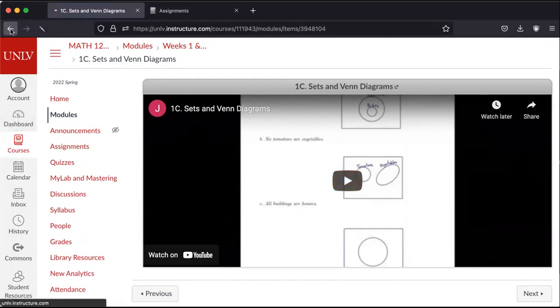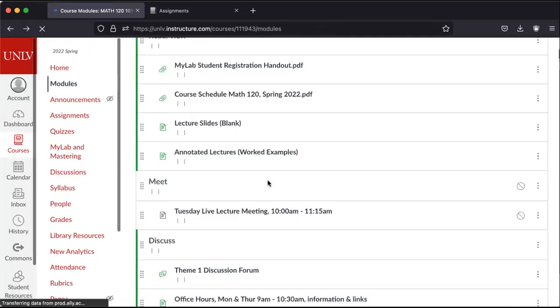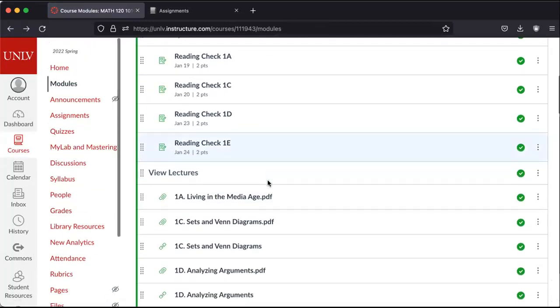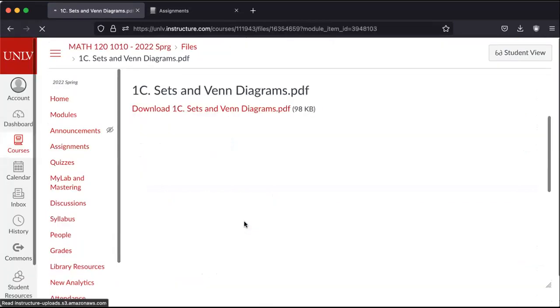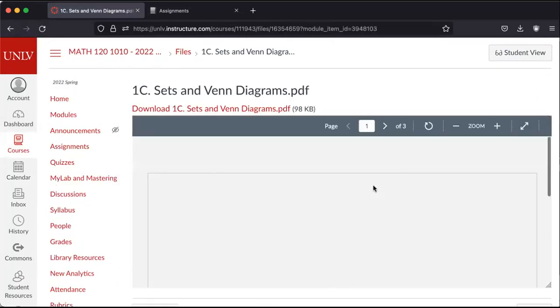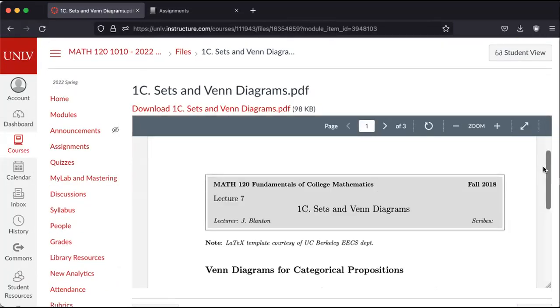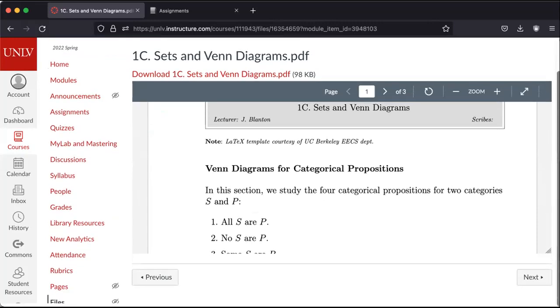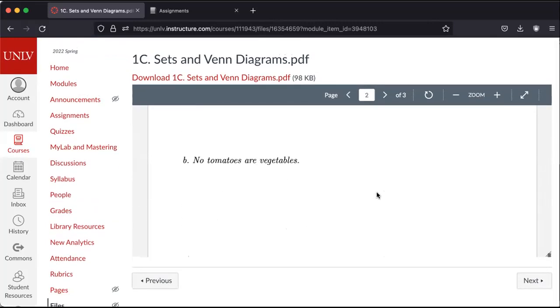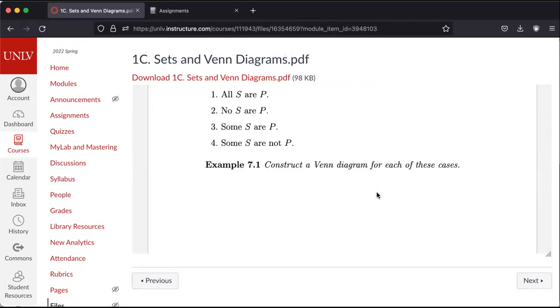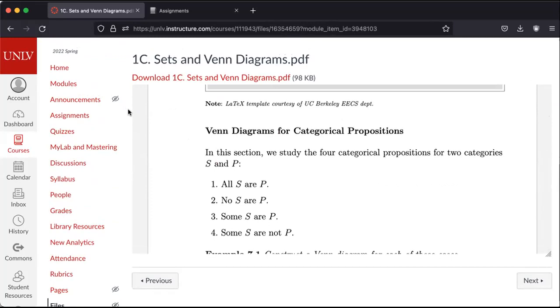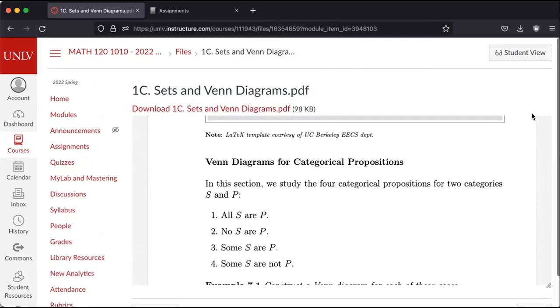If we return back to this page, we can find that the PDF for 1C are the same blank notes that would be used for the lecture video. You don't need to use these lecture video notes when you watch the lecture videos, but you might use them if you want to follow along and take notes with the video. Now, say maybe you don't do that, or say you are doing that and you want to have some of the information that was jotted down in the video and you didn't quite get it on your own.